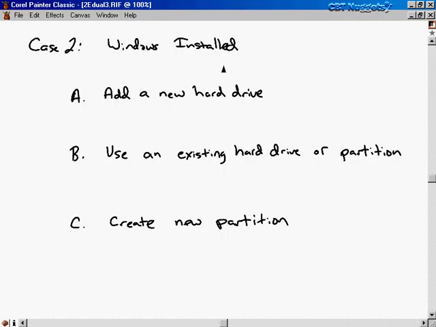Now, if you already have Windows installed, it's a different case. The first option is to just add a new hard drive for Linux. If you've got a hard drive that already has Windows on it, with space being used all over the hard drive for various things, probably the easiest and safest option is to just add a new hard drive and then install Linux on that hard drive. Okay, so that's one option.